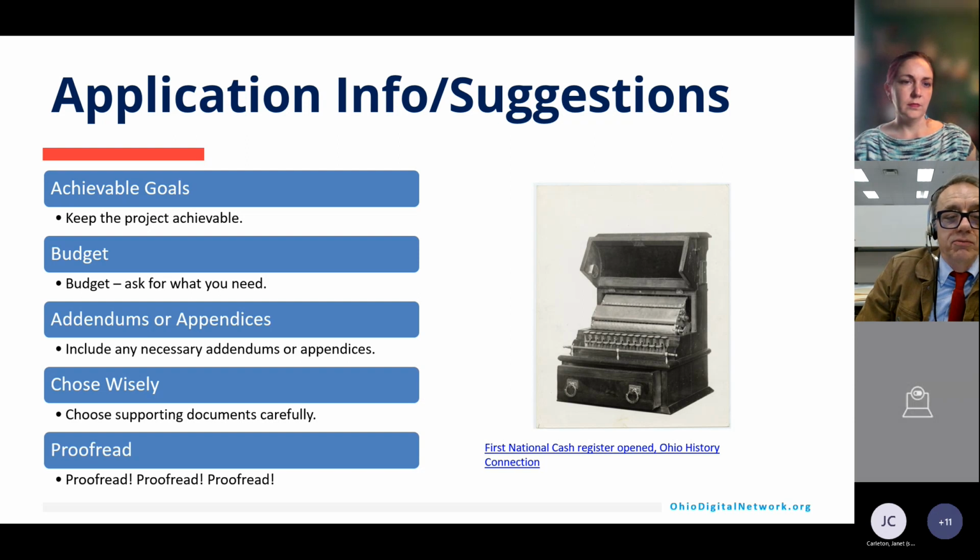As we noted, you've got a place in the form in the application to upload any supporting documentation, any appendices, or documents that might help us better understand what you're trying to do. Related to that, don't overwhelm us with supporting documentation, just enough that we've got an idea of what's being presented, but not more. And then obviously proofread.